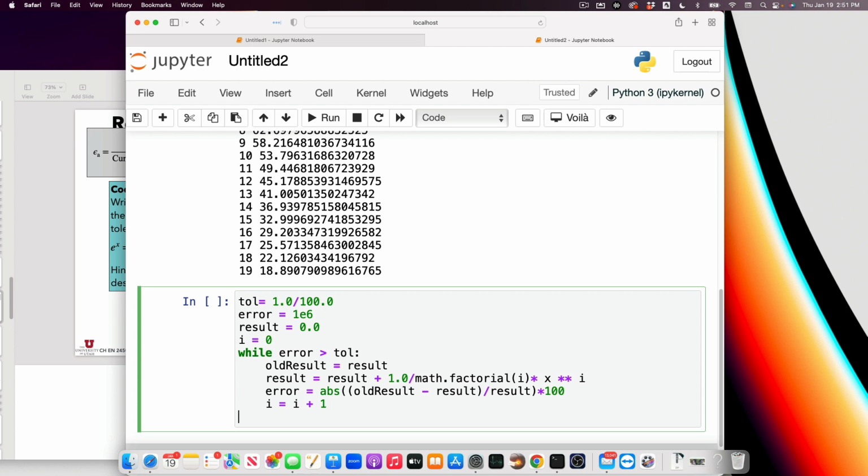All right, so now in the end, I'm going to print the final error, which is equal to my error, and print the number of terms needed to achieve this error. The number of terms needed was equal to I. Okay?